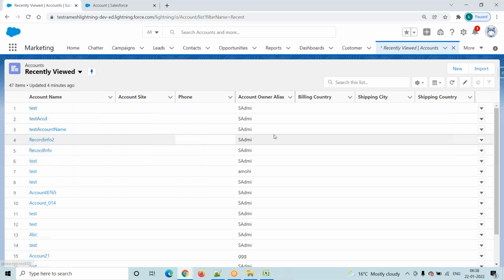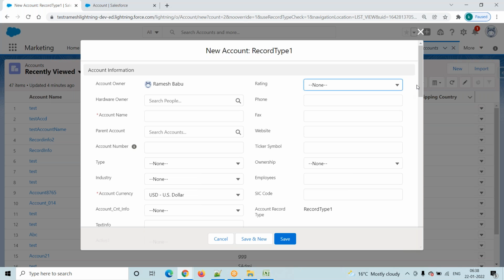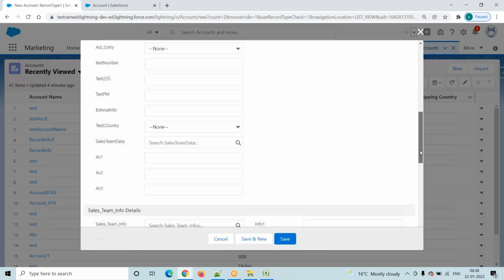Then what is my next step? Suppose the user is trying to create a new account record. While creating a new account record, suppose the user selects the sales team data. Now we have to check whether the user selected this particular field or not. So how do we get this field in our trigger program? The only option is we have to bring the complete record.